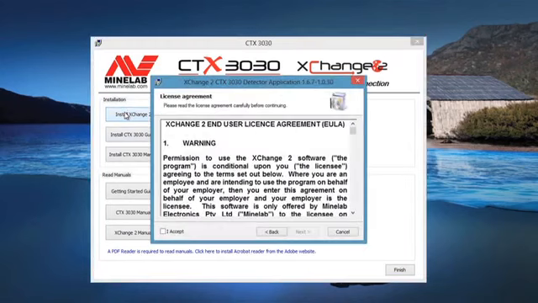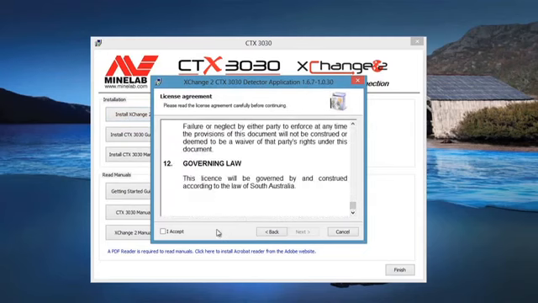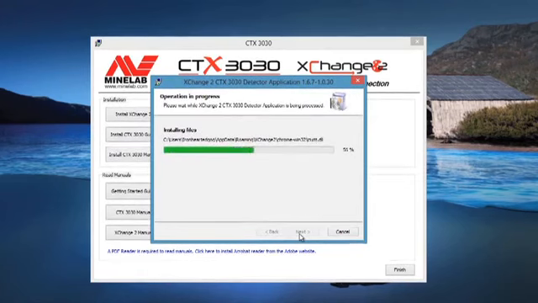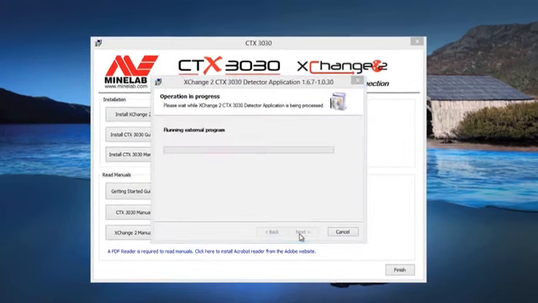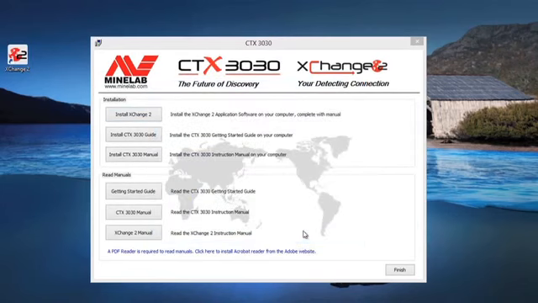Click the top tab on the left marked Install XChange2. Read the license agreement, then if you agree with its terms and conditions, click the I accept box and then click Next. Your software will now load onto your PC and a desktop icon will appear, confirming the installation was successful. Click Finish to close the application window.